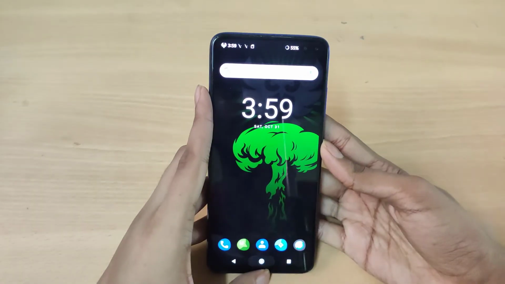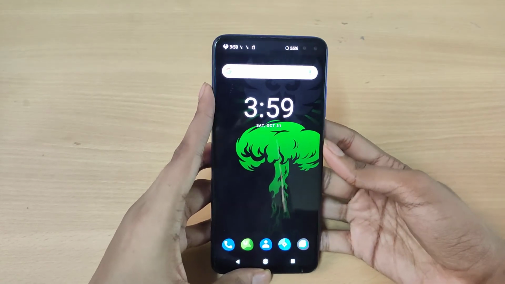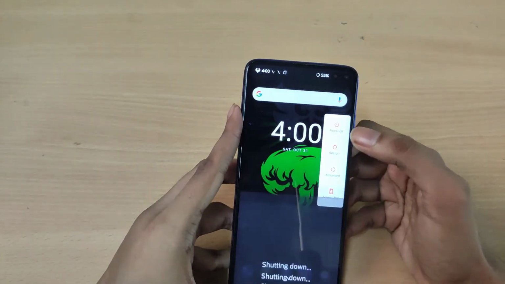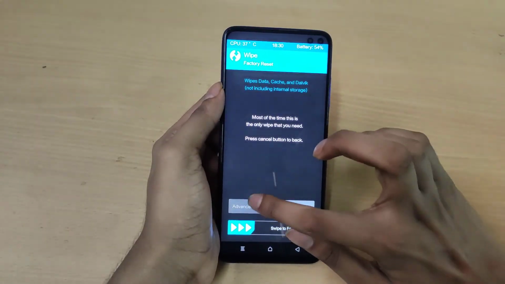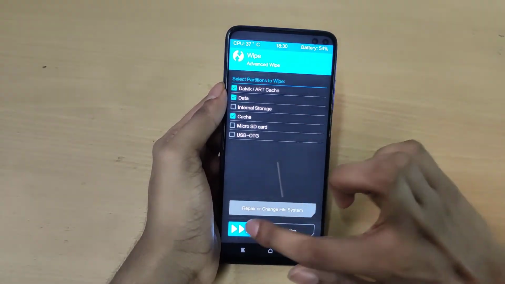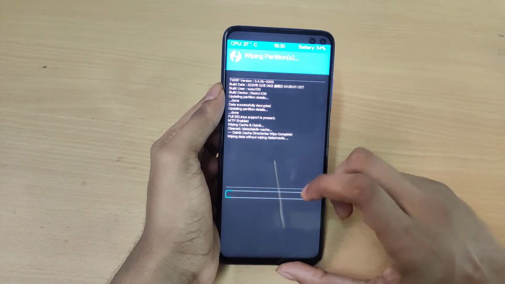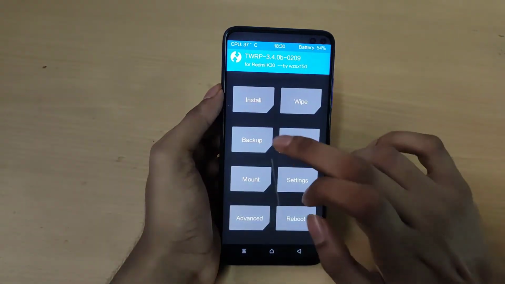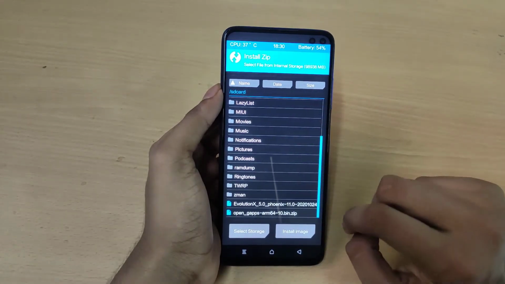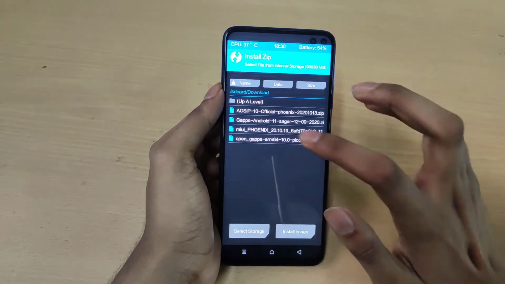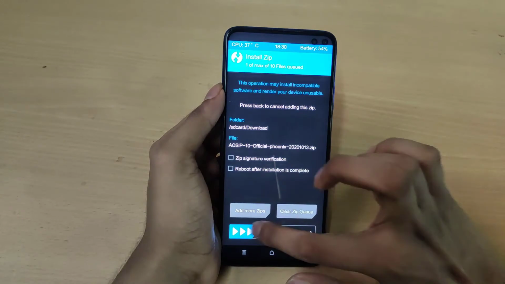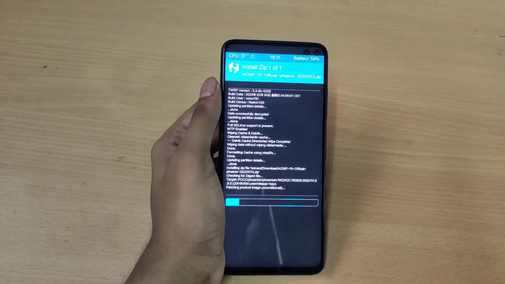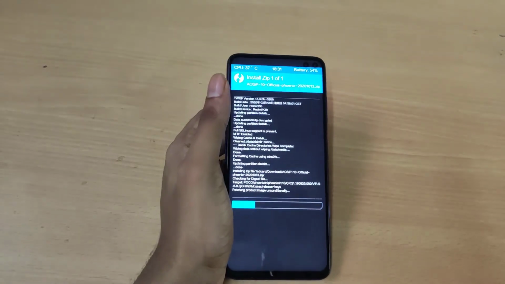So now let me show you guys how to install this ROM on your own device. So first, turn off your device. Once you go to the recovery mode, go to the wipe and wipe everything except the internal storage. Now go back and go to the install, and first install this ROM, which I will give link in the description if you want to download. It will take few minutes to install.